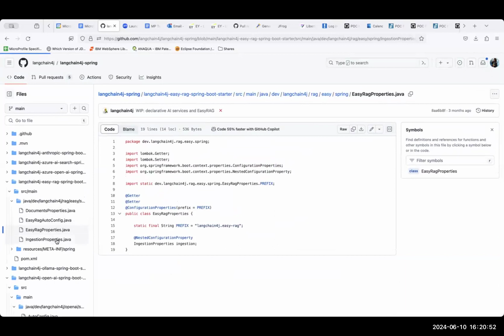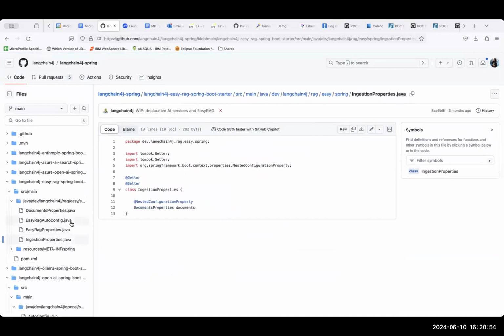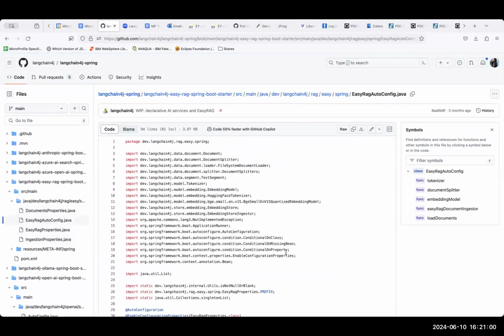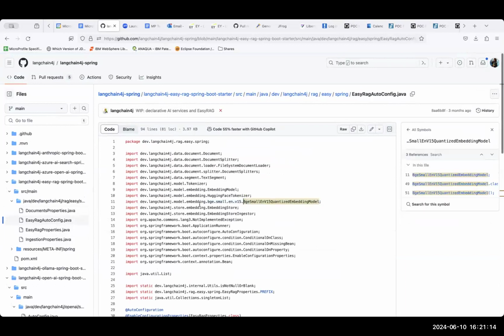Yeah, but I'm not sure it's easier, because the problem we have with LLMs being all different, we will have the same problem with vector stores. If you look at LangChain4j, there are about dozens of vector stores: PG vector, Qdrant, Chroma, and so on. And they are all different.